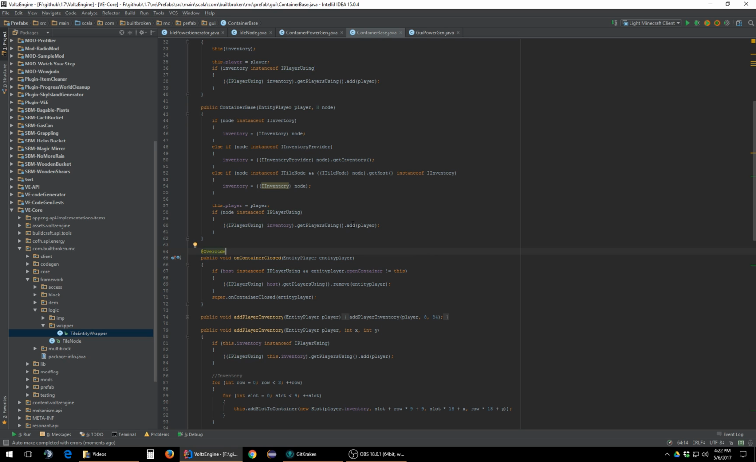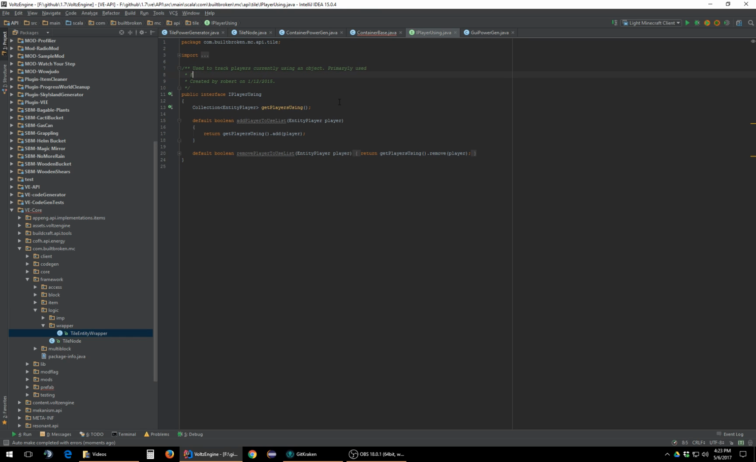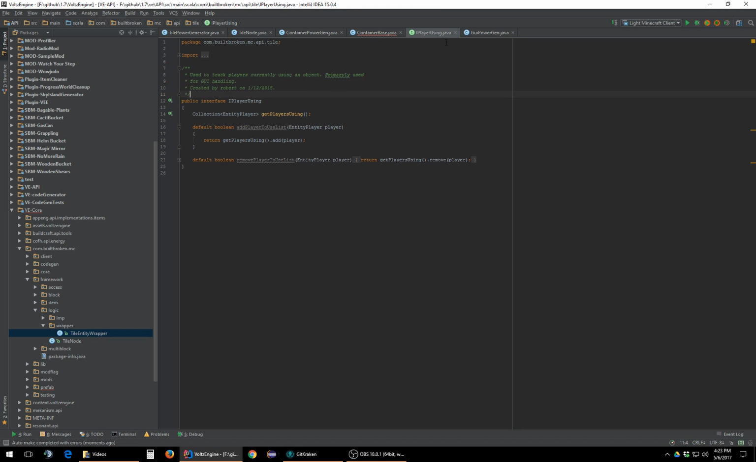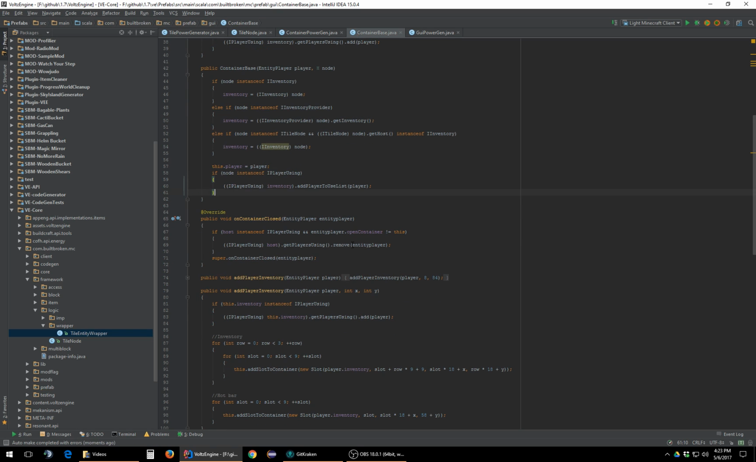That way we can also just switch this to add player to use list, because technically this system is actually not designed for GUIs, but we'll note that. Use to track players currently using an object, primarily used for GUI handling. Okay. That'll clean that up a little bit.